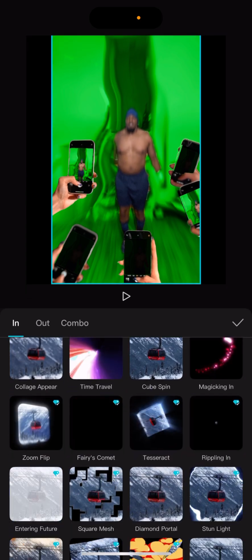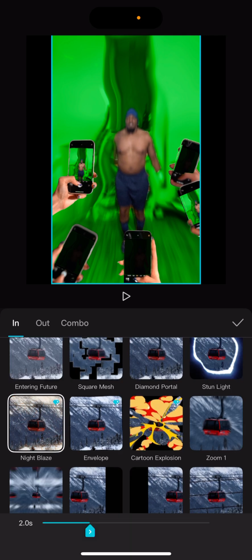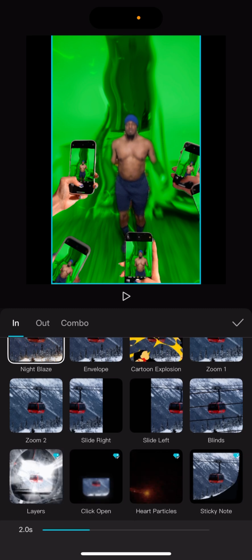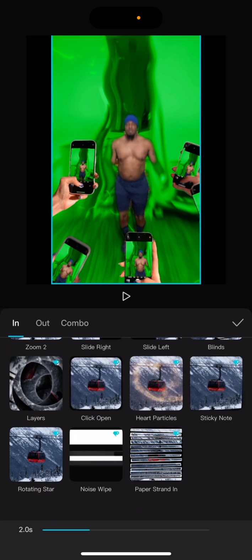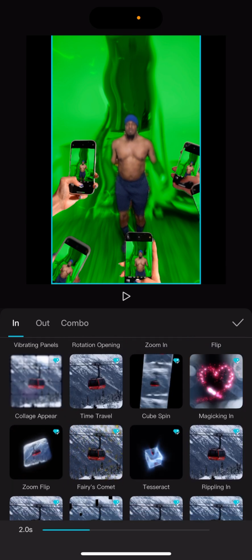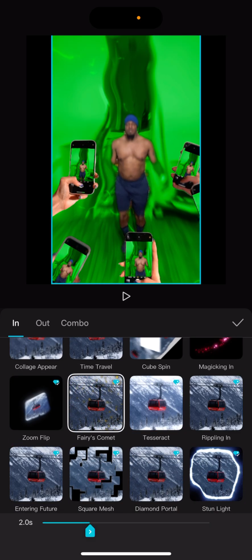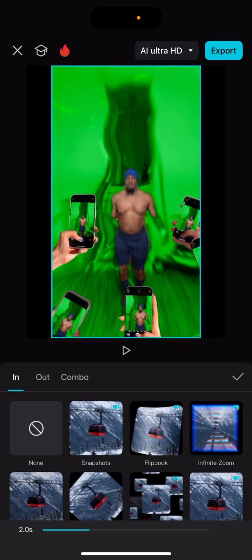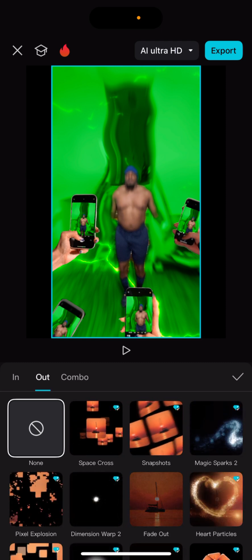And let's put some fire on this one. No, we can't do the fire because, if I'm not mistaken, this might be the last one. It's the last one. Yeah, we're gonna go with the fairy coming probably. Oh no, I'm not really feeling that fairy coming right now. So we're gonna go to none. Let's check out the out.